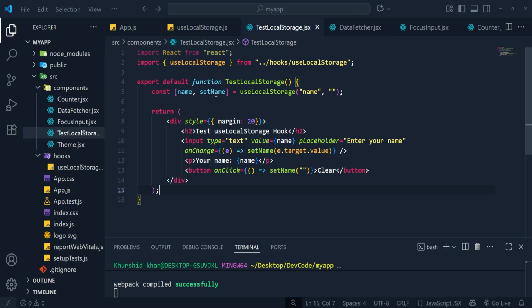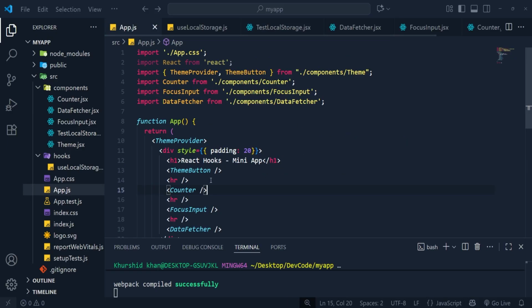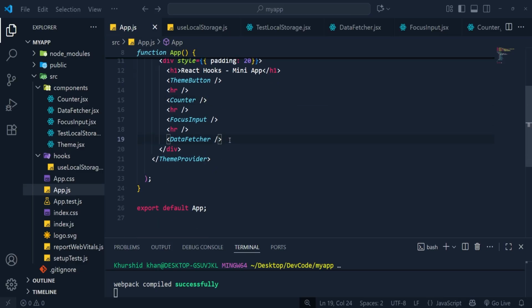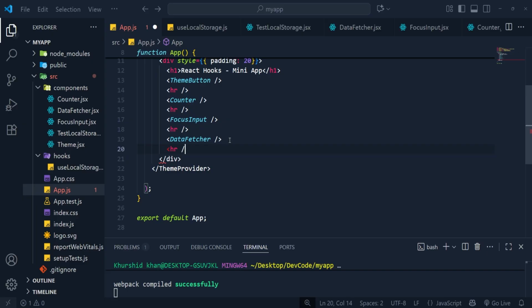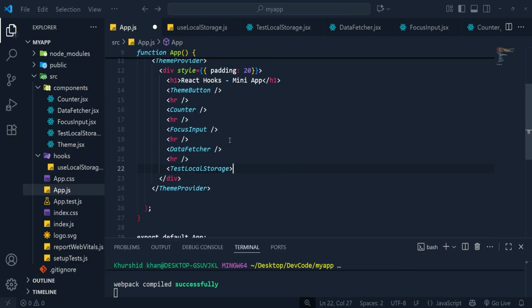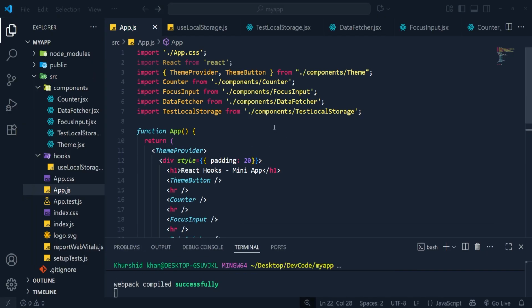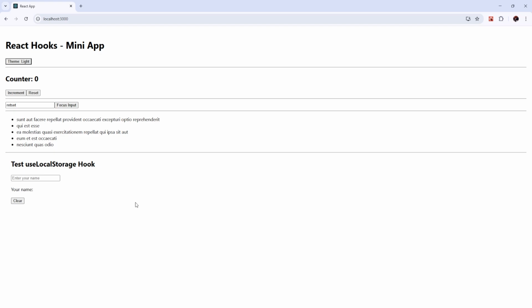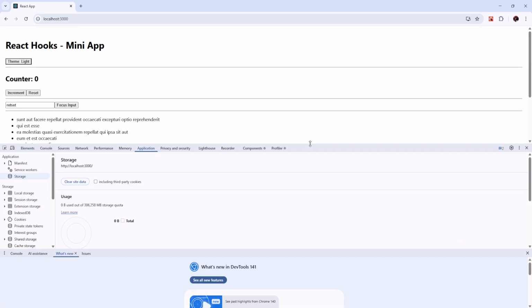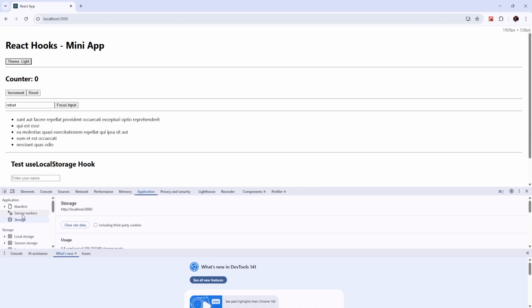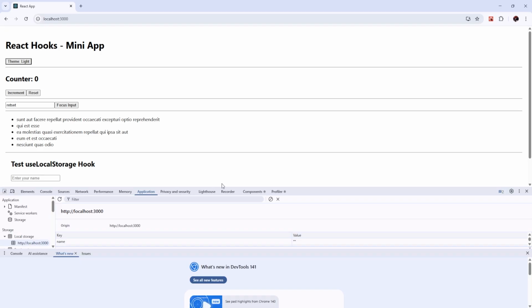Alright, now let's go back to our app.js file. Below the data fetcher component, let's import and use the TestLocalStorage component. Alright, let's head back to the browser and check it out. To see it in action, open Developer Tools, go to the Application tab and under local storage, you will find the key called name with the value you entered.